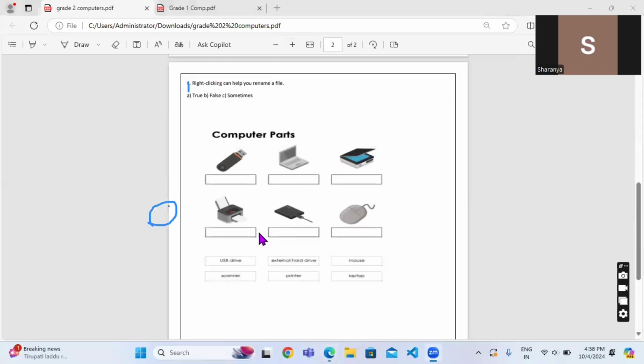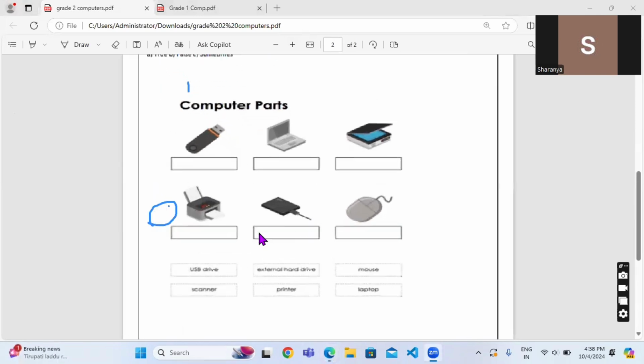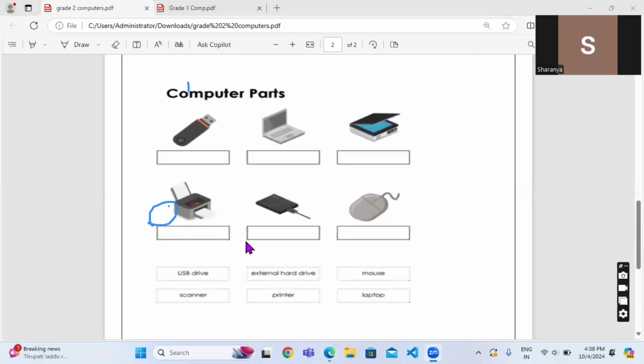Here are the parts of the computer. For better understanding, I have given the clues also with the spellings. What you need to do is identify what device it is. First, always start with the things which you know. I am doing this worksheet as a student. This is parts of computer only.